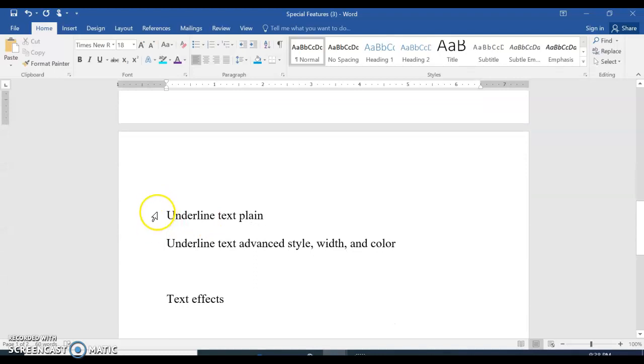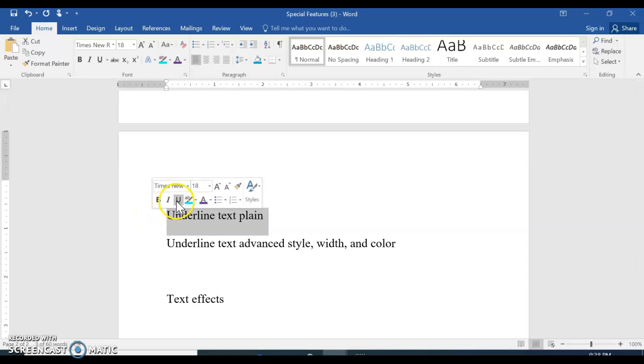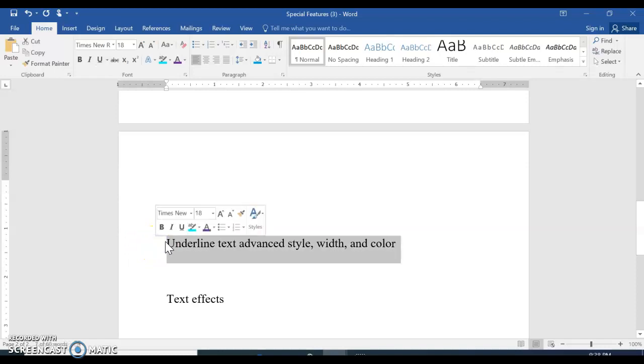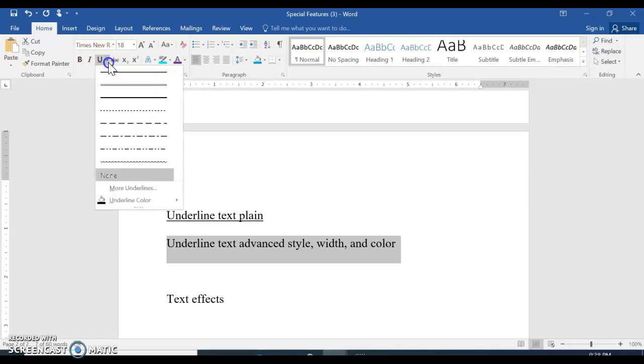Going down to the next page, select Underline Text Plain. When you select it, there's Underline, just a simple underline. This one we're going to get fancier. So if you select Underline, up in the toolbar, the ribbon, you have a line, and again the arrow pointing down means more options. There's the shortcut, Control U.